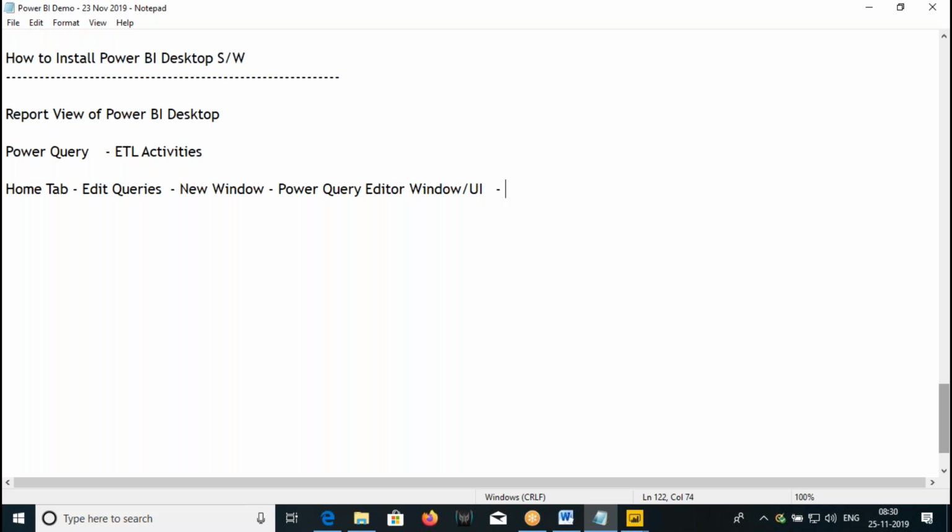What it contains is hundreds of graphical user interface options. Power Query Editor user interface will contain hundreds of GUI options. We call them graphical user interface options. With the help of these hundreds of graphical user interface options, we're going to perform what? ETL activities. So what does ETL stand for? ETL stands for extract, transform, load.